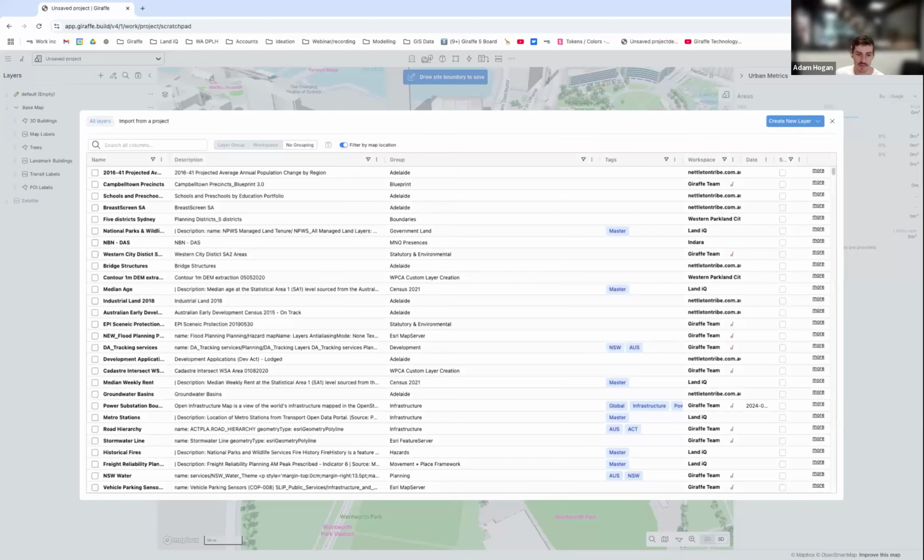the Giraffe team has built out a number of layers in this spatial data library that we can see in front of us. A lot of these layers here are open sourced and managed by government entities around Australia and globally as well. So the team has worked hard to build this out as some common use cases and layers that people will be searching for in order to develop their projects.